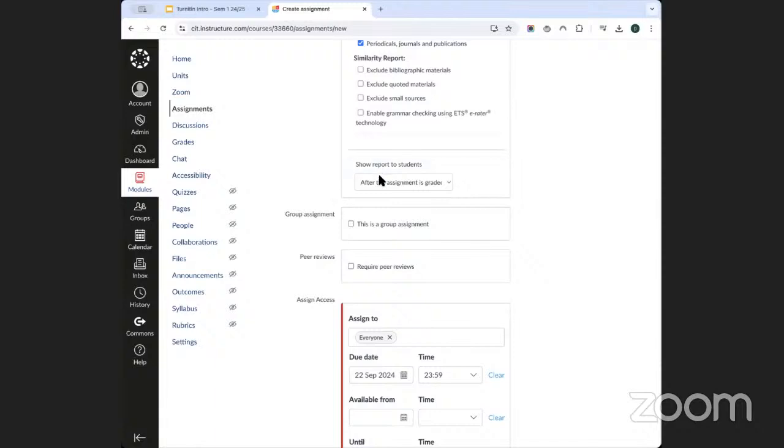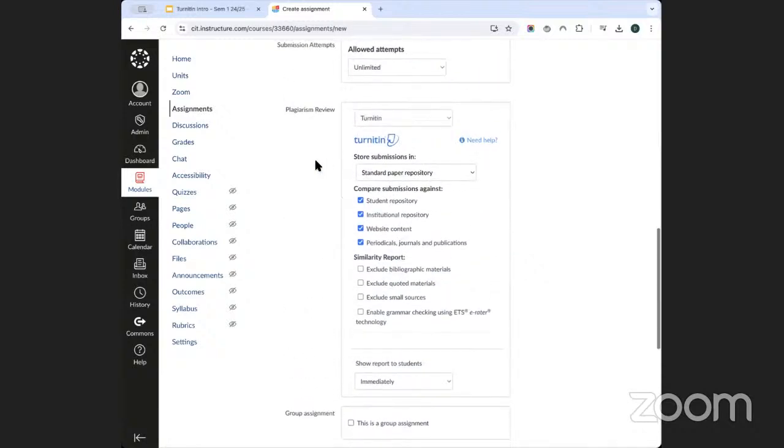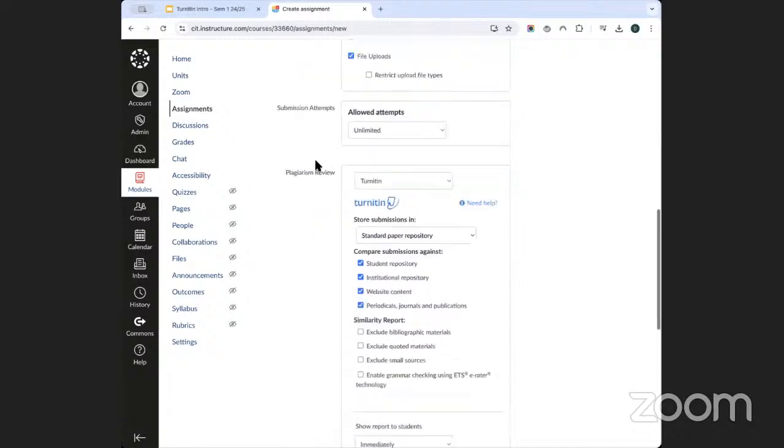Again, that's an individual decision for lecturers to take. Personally, I would always set it to immediately. I would prefer that students have the opportunity to correct their mistakes if something does show up as quite high plagiarism. But again, it's very much an individual decision for you when you are setting up your assignment. So that, in terms of setting up a Turnitin assignment, is generally it.